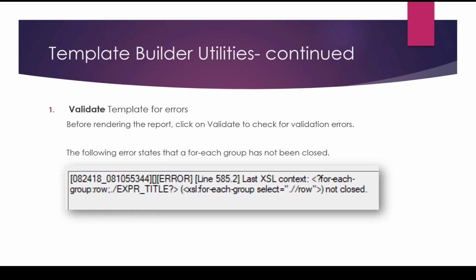Before rendering the report, click on Validate to check for validation errors. If an error is found, it will be displayed. The following error states that a for each group has not been closed. Once fixed and the validation is rerun, the error will not be found.